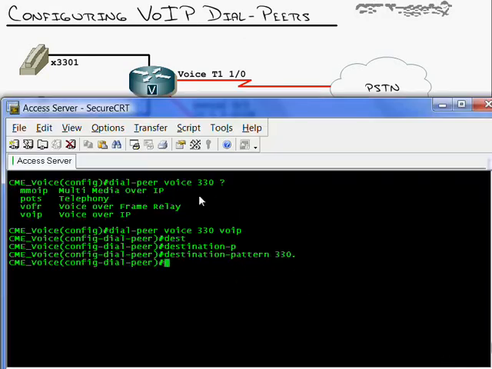So that's a way to save myself some configuration, and I'll tell you what, that's very handy when we get to the PSTN, because the PSTN is a massive place to be. So I'm now going to exit out.